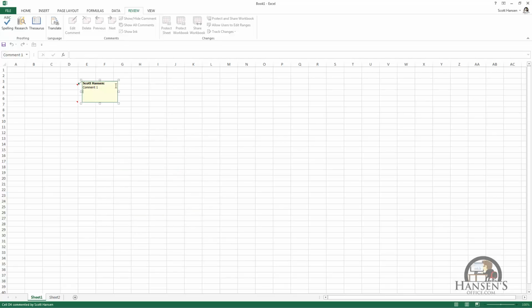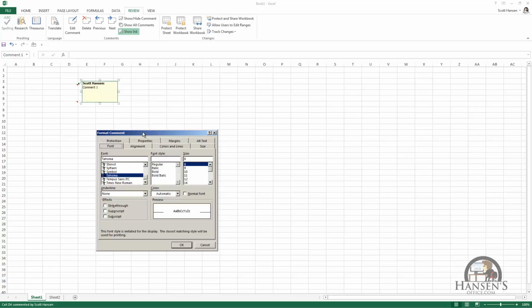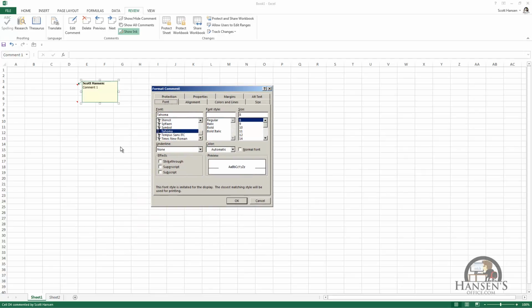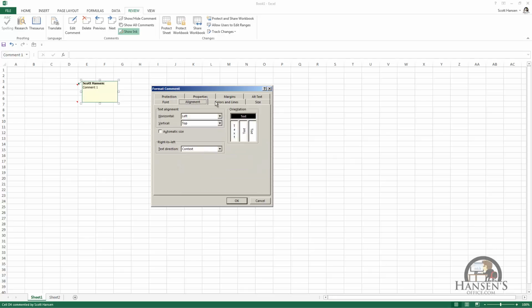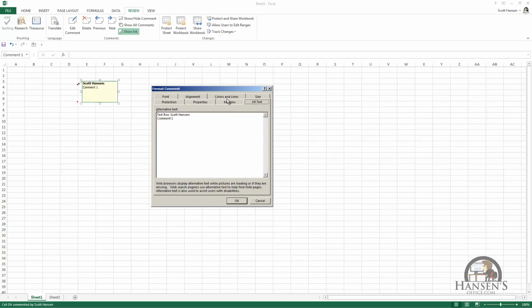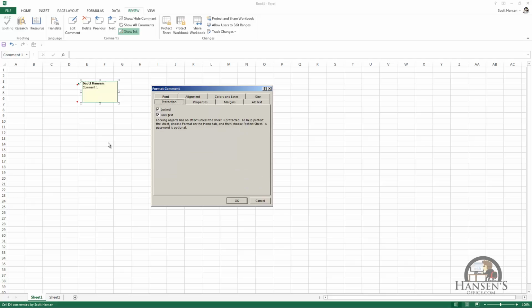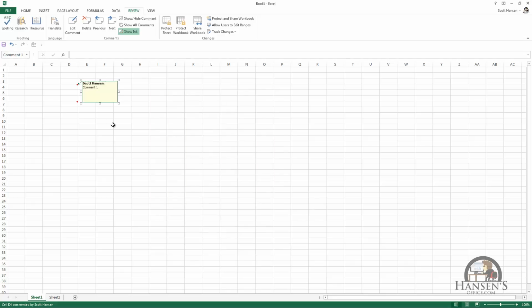And the way you get the rest of the formatting options is to hover on the border of the comment, right-click to get the shortcut menu, and again, left-click Format Comment. And this time we get all of the formatting options. We get the font formatting dialog box, but we also get the alignment, the colors, the size, the alternative text, the margins, the properties, and protection level settings. I'm going to cancel out of that. I'm going to choose to display all of the comments.